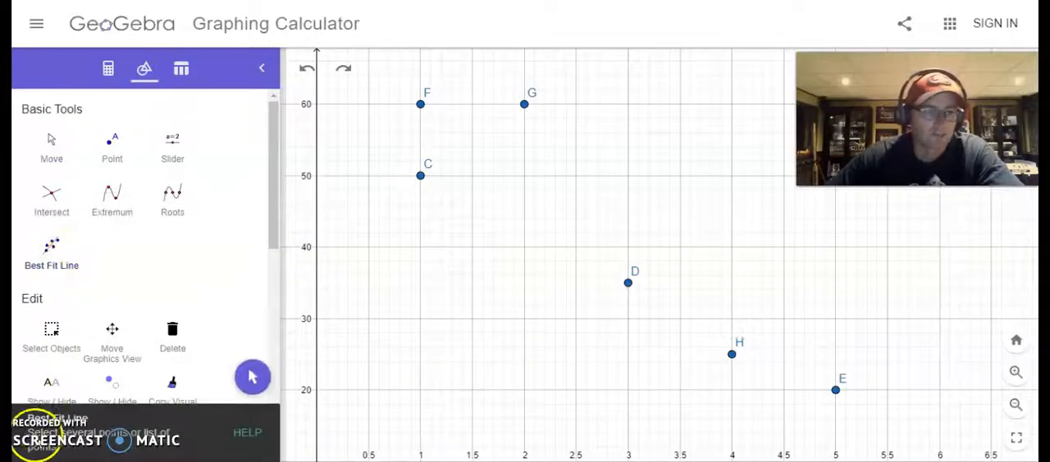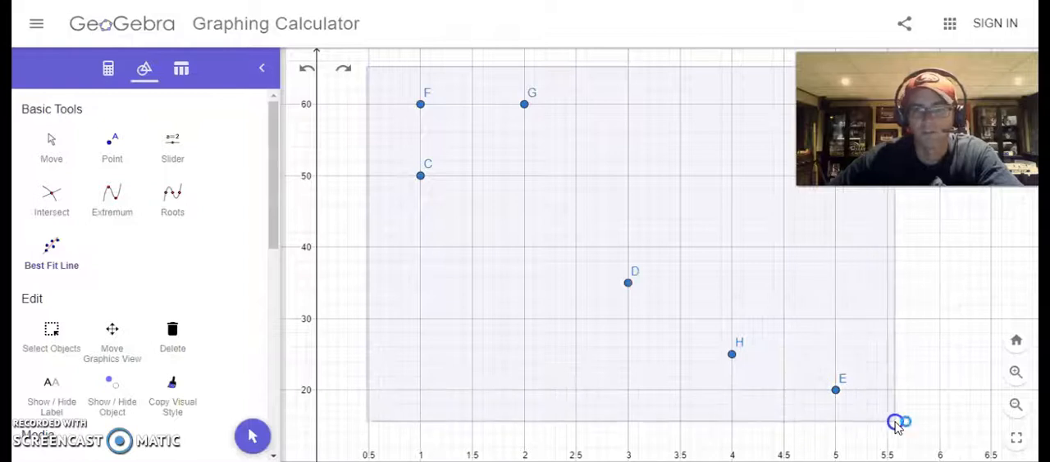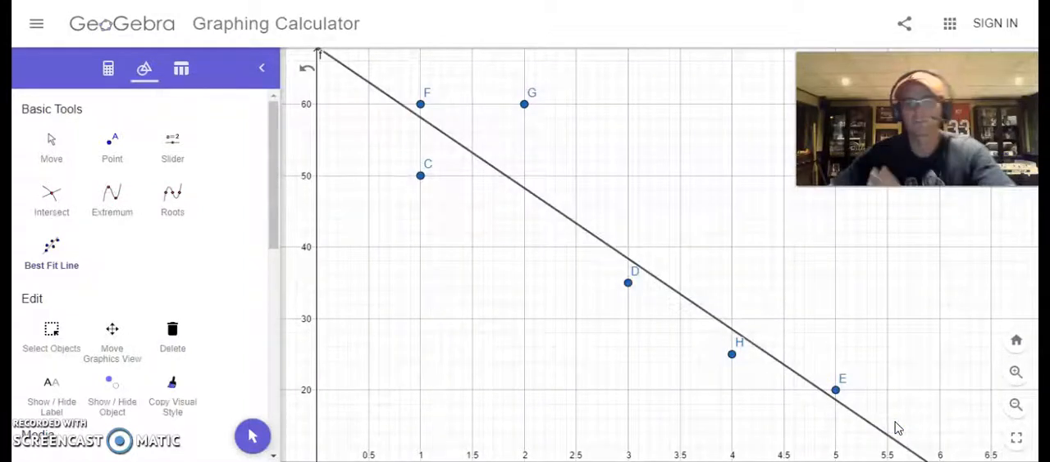The button just gives you the description here of what you have to do. So I'm going to select several points, and then it'll give me the line of best fit. So here's all the points here. Take it off, and ta-da, there you go. There's your line of best fit.